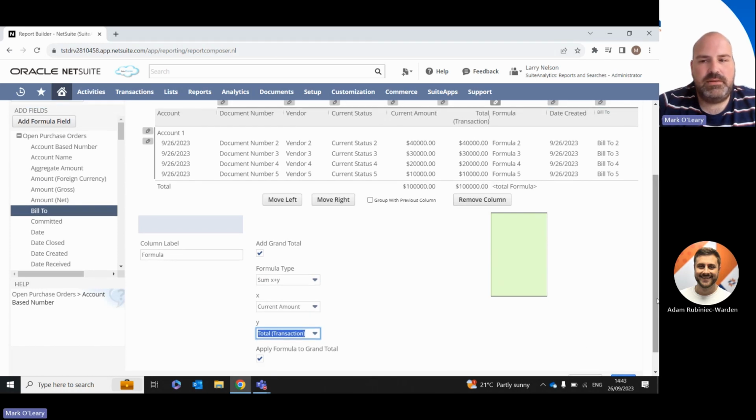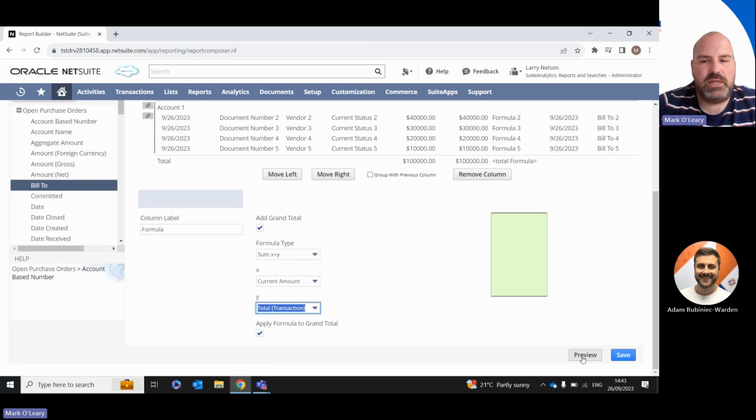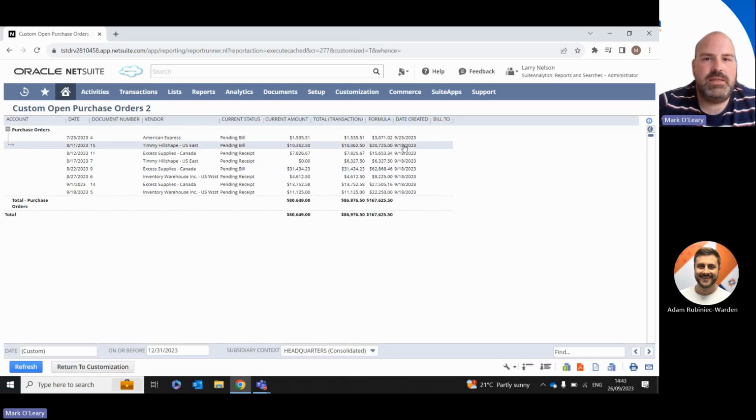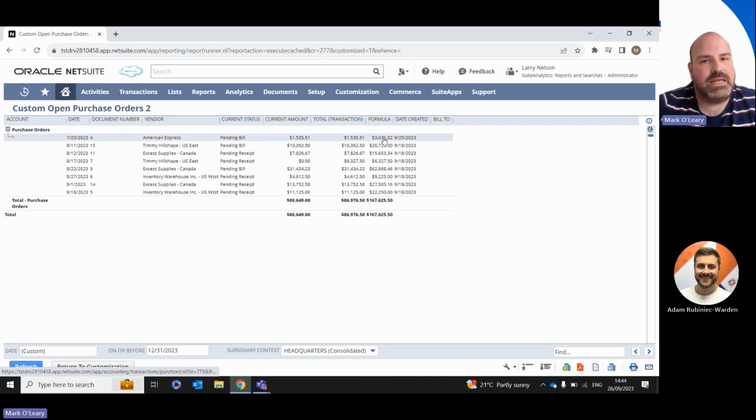Now, once I'm happy with this, you'll notice at the very bottom of the page, you've got the preview button. So if I preview my report, as you'll notice now, there's my 3 different columns at the very end. And you'll notice my formula column has also added the current amount to the total transaction amount. And there's obviously the final total.